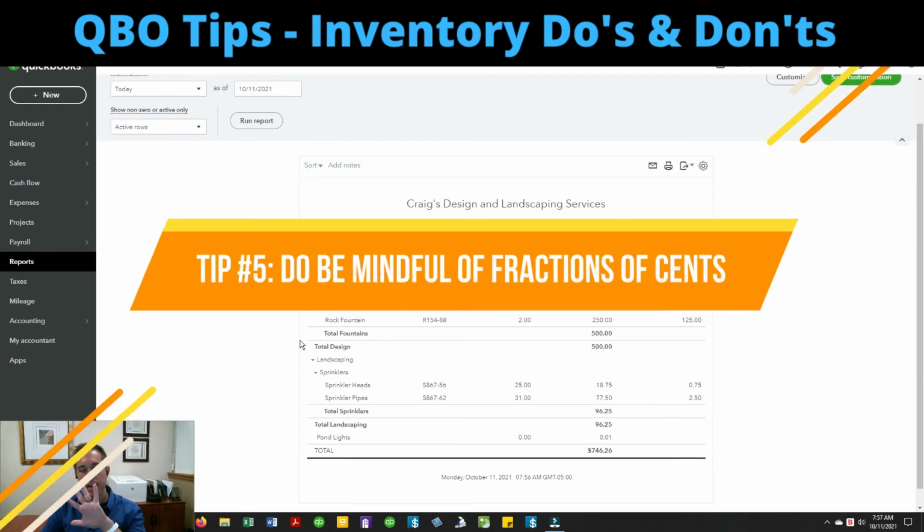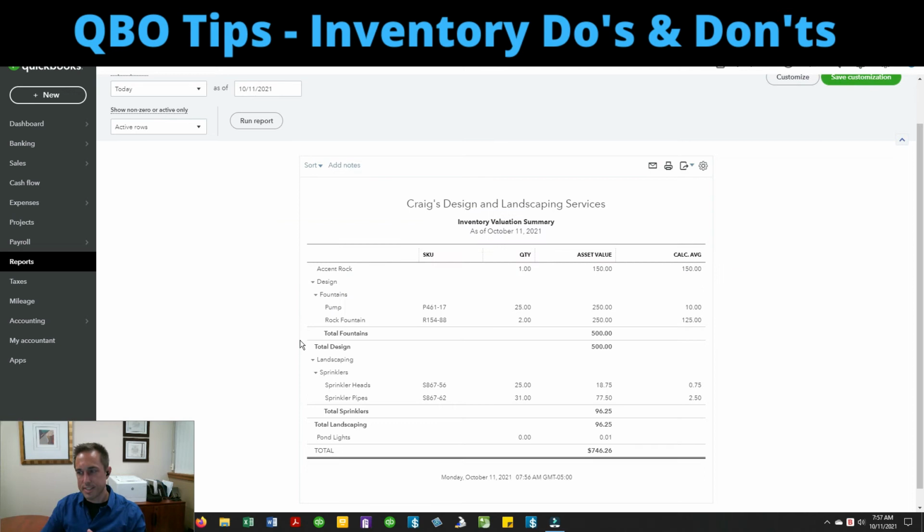Do number 5. Do be mindful of fractions of cents. If we put number 3 and number 4 together, we can get into a situation like we have with pond lights here, where we have nothing on hand, but we have this penny hanging out. So it's not a huge deal in the grand scheme of things as far as valuing it, but it can compound, and if you're looking to fix it, it can be a pain to fix.